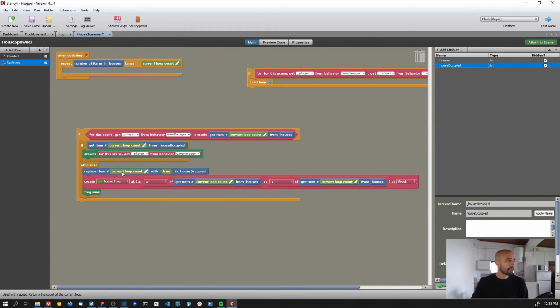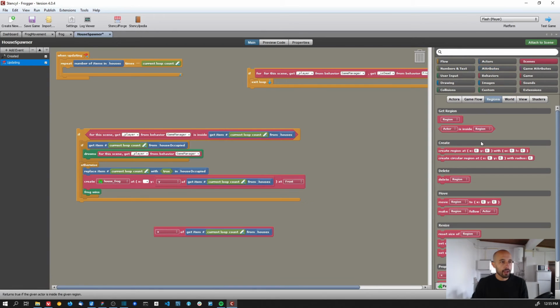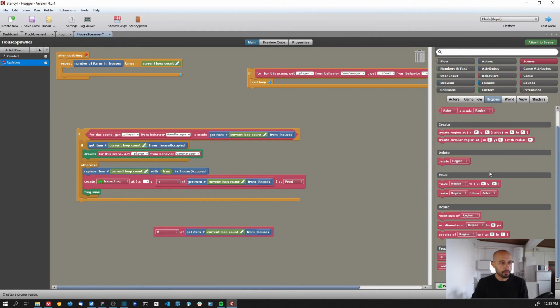And then after this, I'm creating a house frog. So I'm creating the actor that we added with that small animation of the house frog, and I'm creating that house frog at the position of the house. And I'm getting the position with this gigantic block here, which basically gives me an X position and a Y position of the region. And I'm getting that from here, scenes, regions, properties.